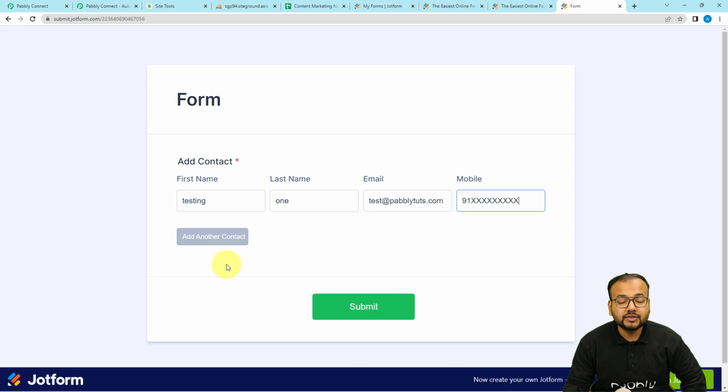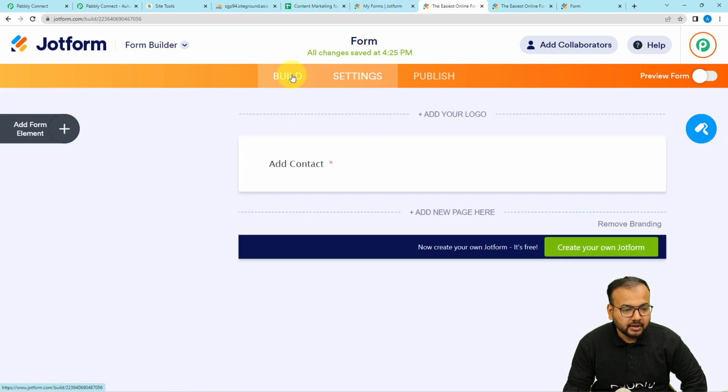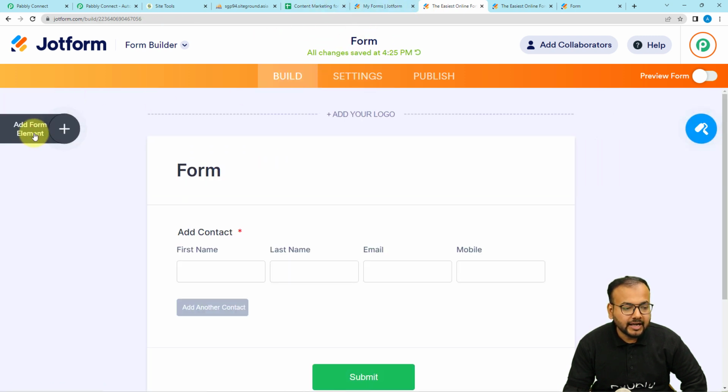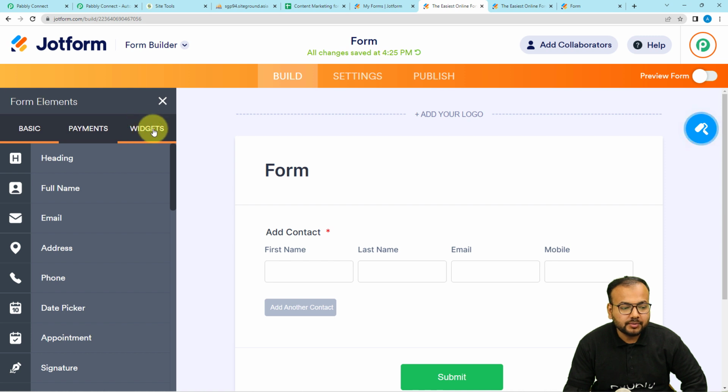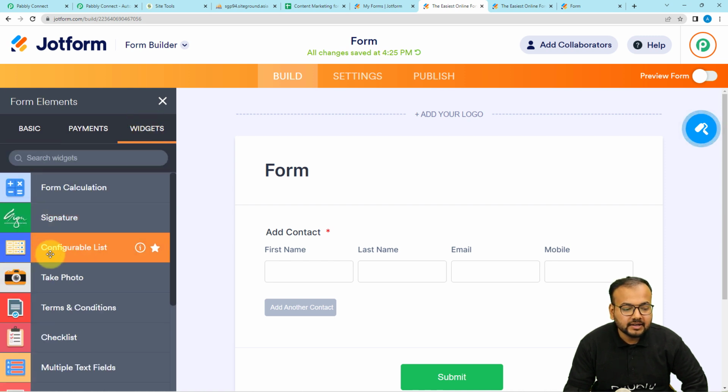So guys, we have used the widget feature here to add this kind of field. Let me show you that also. In the form builder, let me click on form builder, and when you click on elements, you will find this widgets option here, and under widgets you will find this configurable list option of the field.